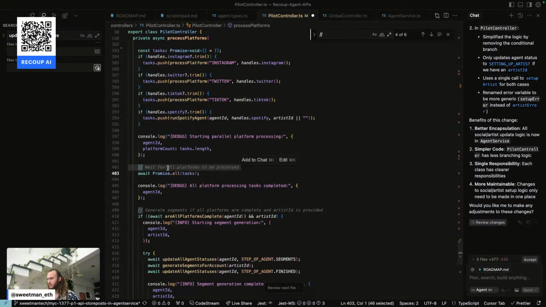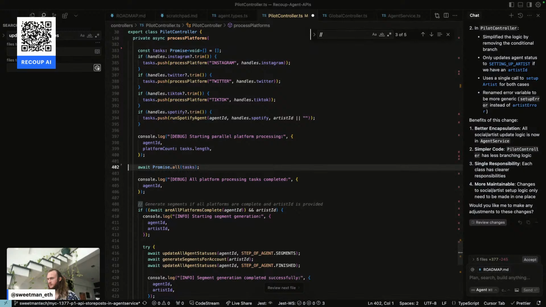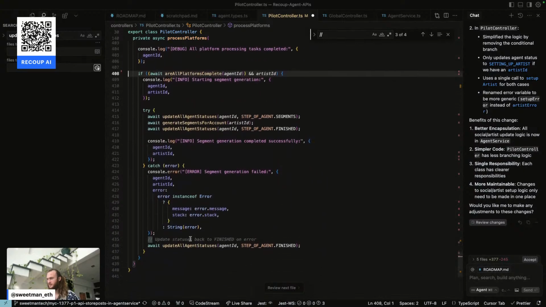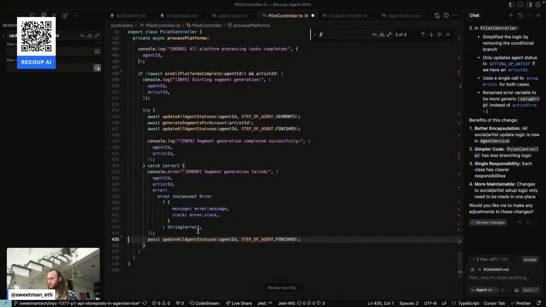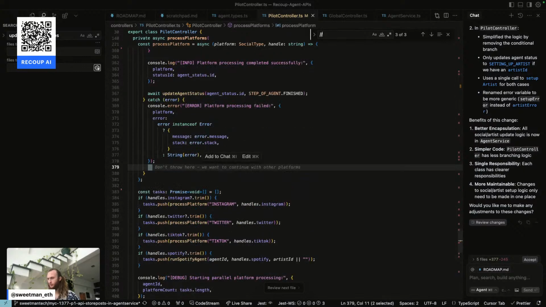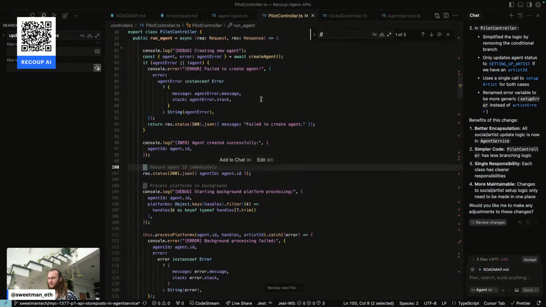Wait for other platforms to be processed. That makes sense. Generate segments if all platforms are complete. If all platforms are complete, start segment generation. It's already defined clearly there. Save. What else do we have? Run it immediately, process in the background, don't throw here. I'm happier with this.